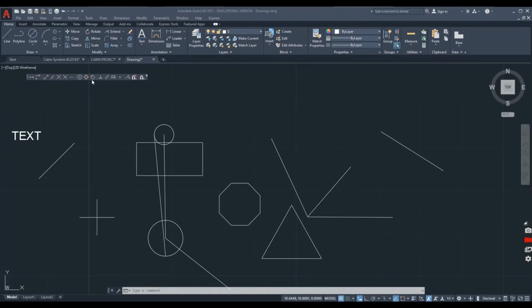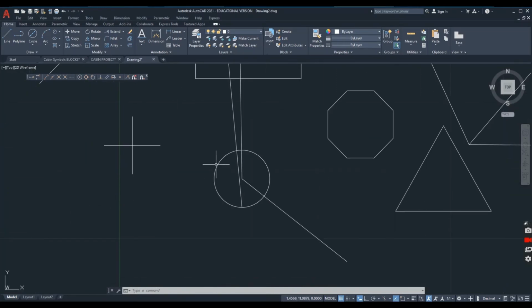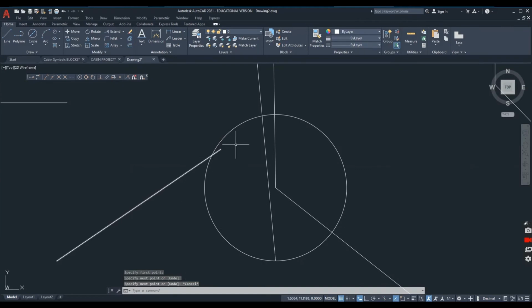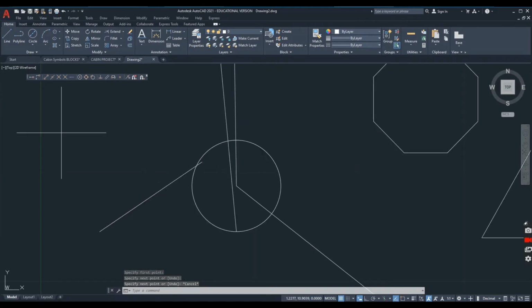Okay, the next one is tangent. So if I want to draw a line to the tangent from somewhere out here, tangent to this circle. A tangent point only touches that circle once. If I were to draw a line here and put it right there, if I extended that, that would touch that circle twice. A tangent only will touch it once.